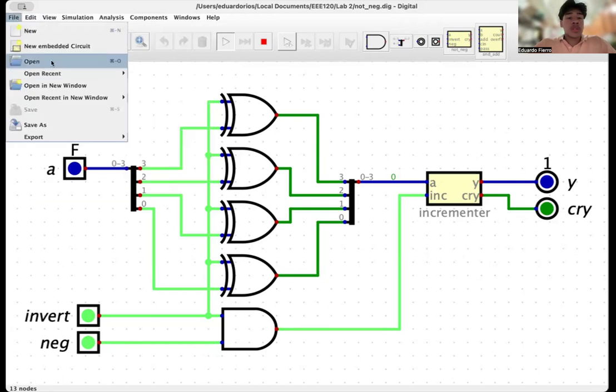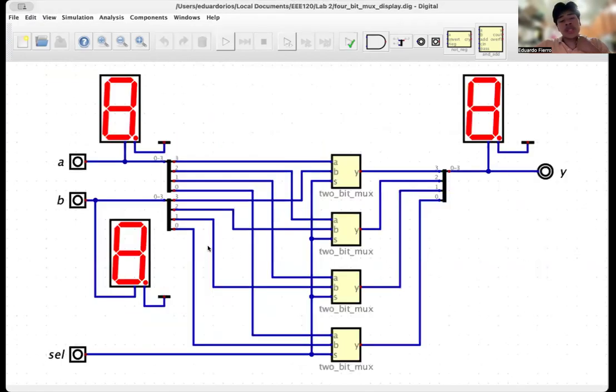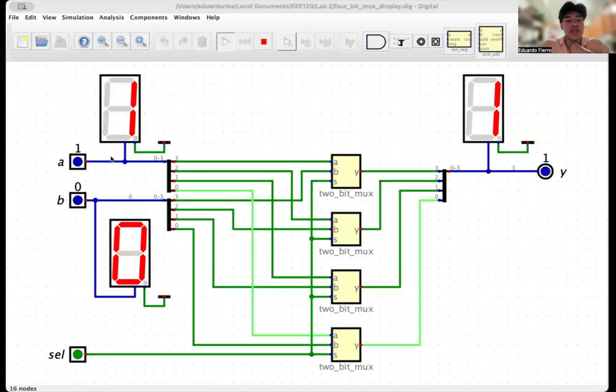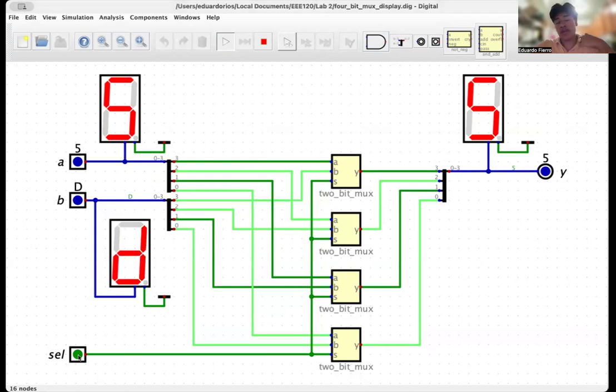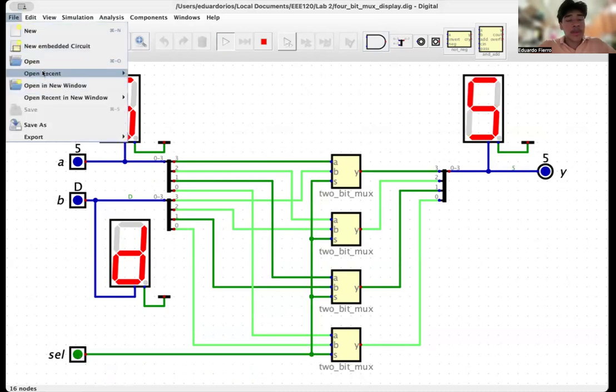Let's open the next one. Oh, I skipped over this one, but this is the display. Basically it shows the same thing. It's just now you can see it with displays. So if I put in 5, you can see the displays go up, and let's put D down here. Same thing, if I have the select 0, it's going to go to the top input. If it selects 1, it's going to go to the bottom input. Same thing, I just have the displays with it.